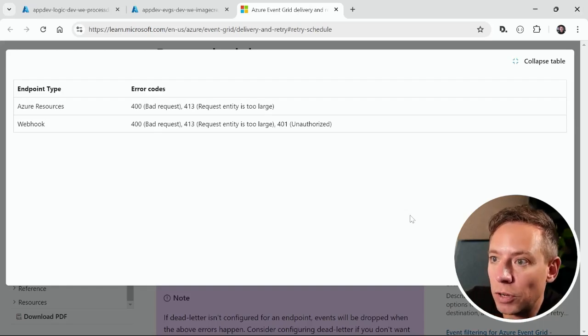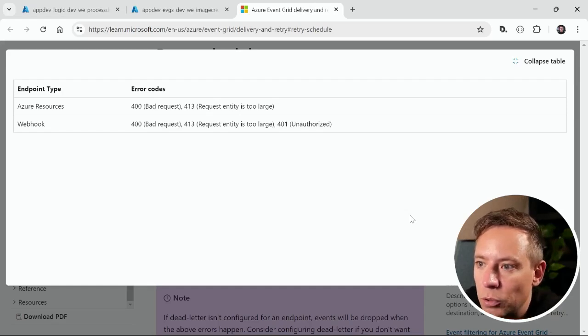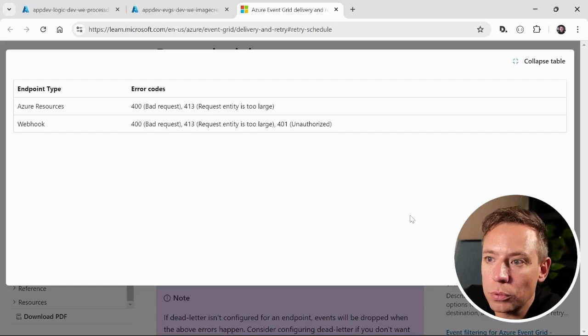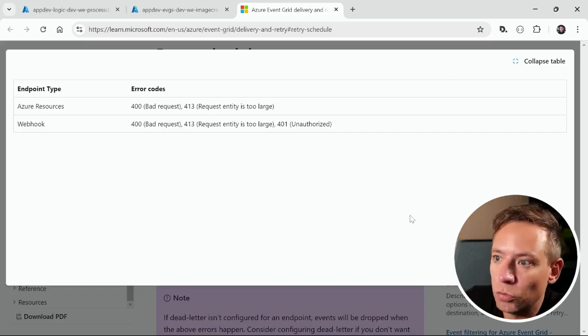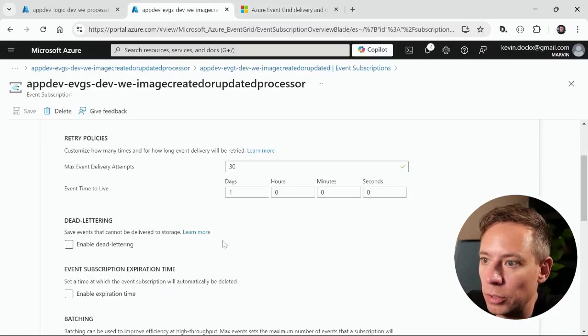Anything in level 500, like an internal server error for example, is a good candidate for retrying, as the fault is at level of the recipient. In case of a webhook, a 401 unauthorized is also not retried. Now, if retrying fails, or if Event Grid decides that it shouldn't retry anymore, the events are either dropped or dead lettered. That is what we saw when we just looked at the overview. The events were dropped and thus lost. To avoid that, we can configure dead lettering.